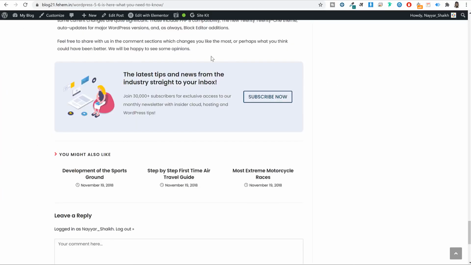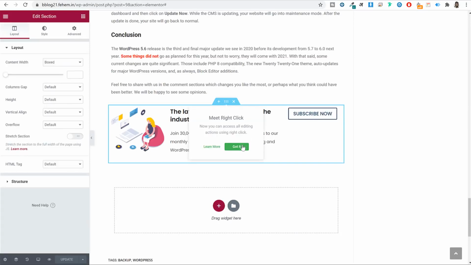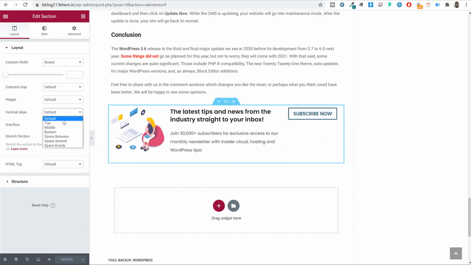And let's finally do this row setting. Now you can click on this option, this 6 dots icon. If you click on this or if you hover this, you get this option edit section. So click on that edit section button. Now first of all, let's align everything. So let's make everything middle. So you'll see this vertical align, make it middle.